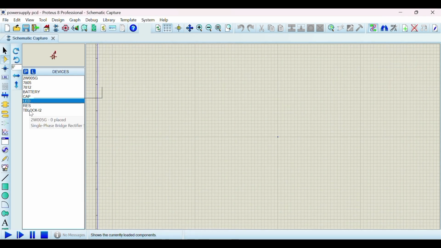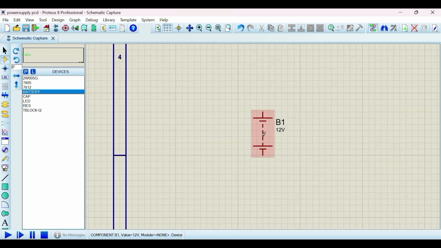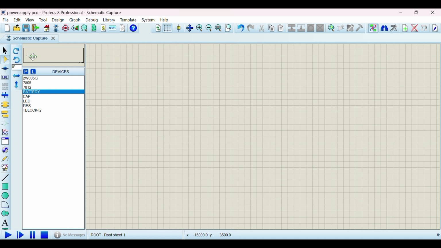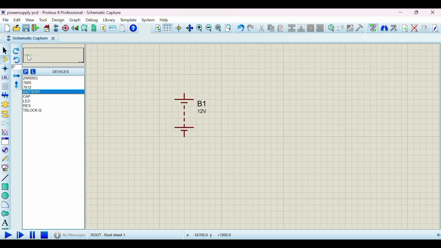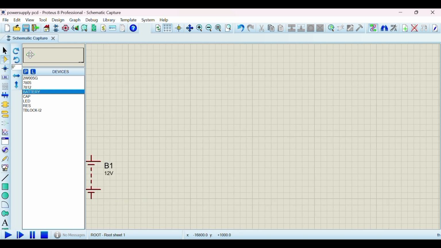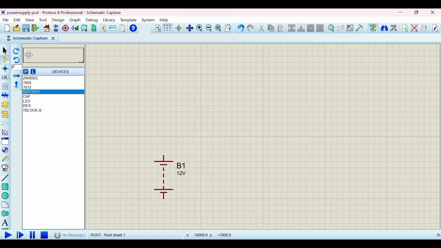Each and every component should be added. We have to build the schematic. First of all, we add the battery, and then next we add the bridge rectifier, and the 7805 and 7812 regulators. We can add everything like in the previous video.